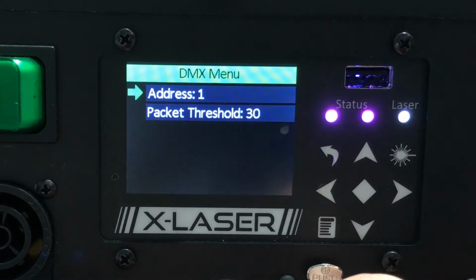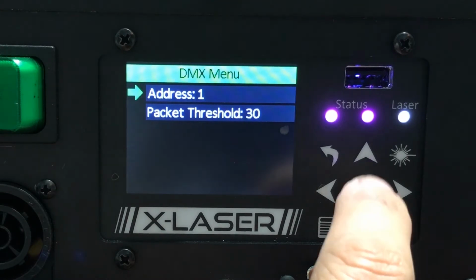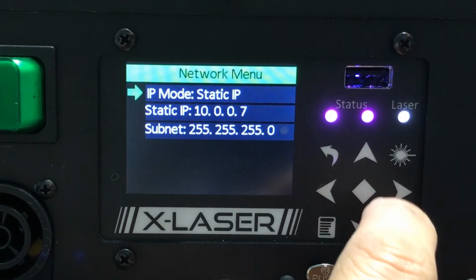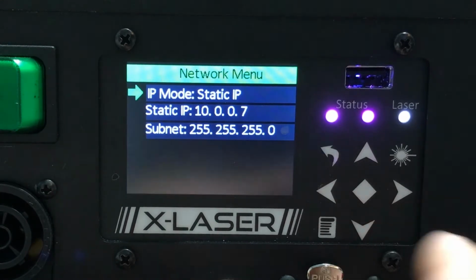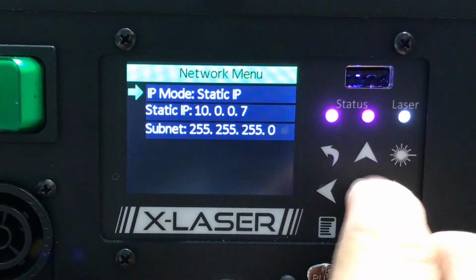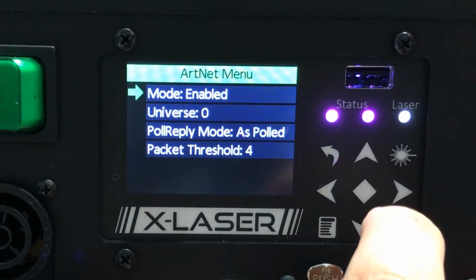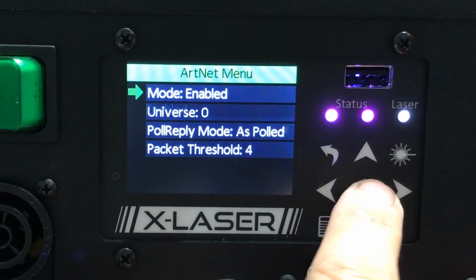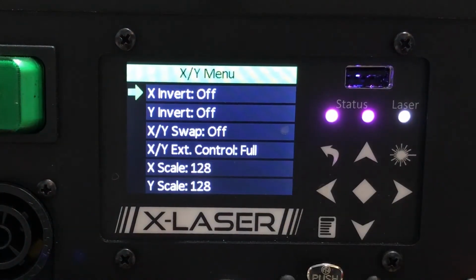Below that, we have our DMX menu. You can set your address as well as your packet threshold. Next, we have our network menu. It allows you to set your IP address and your subnet. Next, you have Artnet, allows you to enable or disable it, and choose your universe, as well as a couple other Artnet features. Your XY menu gives you full control of what you're able to output out of Mercury, even if you're using DMX only.